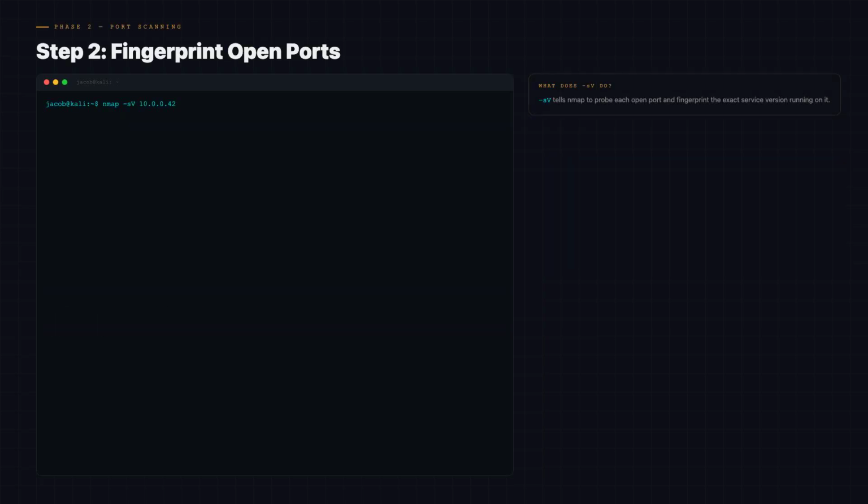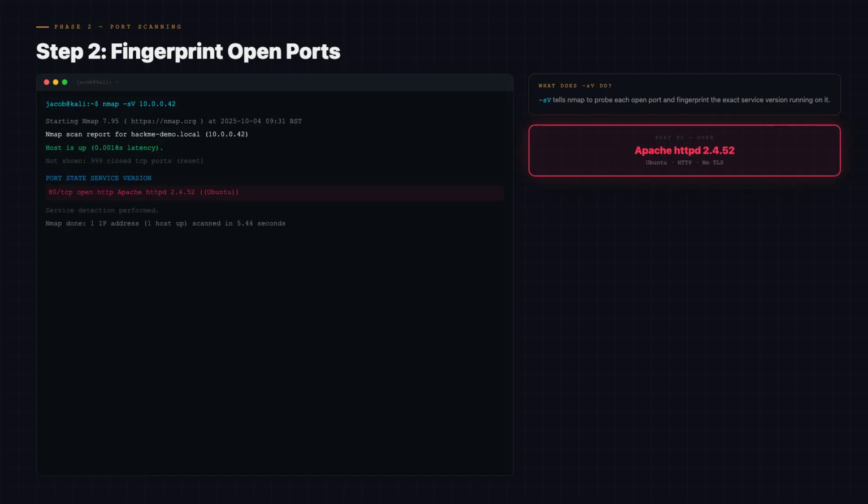Phase 2 is port scanning. Jacob runs nmap with the -sV flag against 10.0.0.42. The -sV flag is important. It doesn't just tell you which ports are open, it also fingerprints the exact service and version running on each one. The scan completes in about 5 seconds.